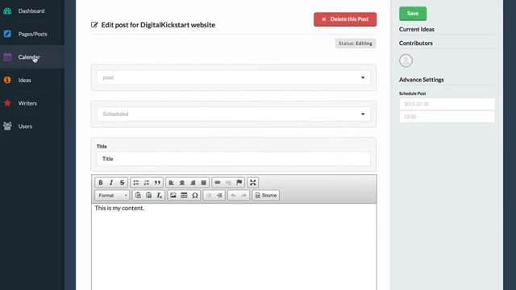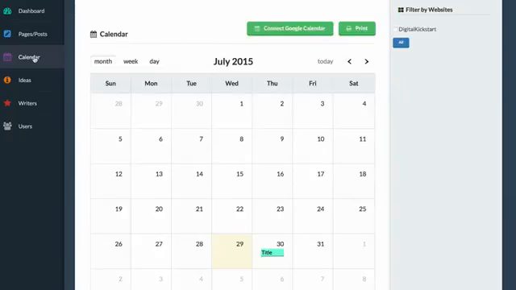So now you can go over to your calendar. And this is an editorial calendar, which allows you to see all of the content that is going to be published on that specific website. And you can filter it by website. So this is great if you are trying to ensure that you have consistent content on your site.